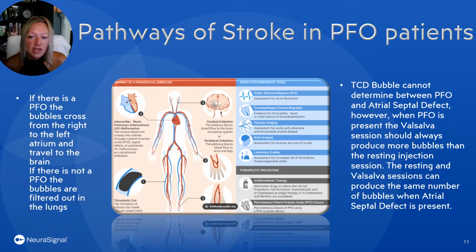The TCD cannot determine between a PFO and an atrial septal defect, however. When a PFO is present, the Valsalva session should always produce more bubbles than the resting injection session. The resting and Valsalva sessions can have the same number of bubbles when it is an atrial septal defect.